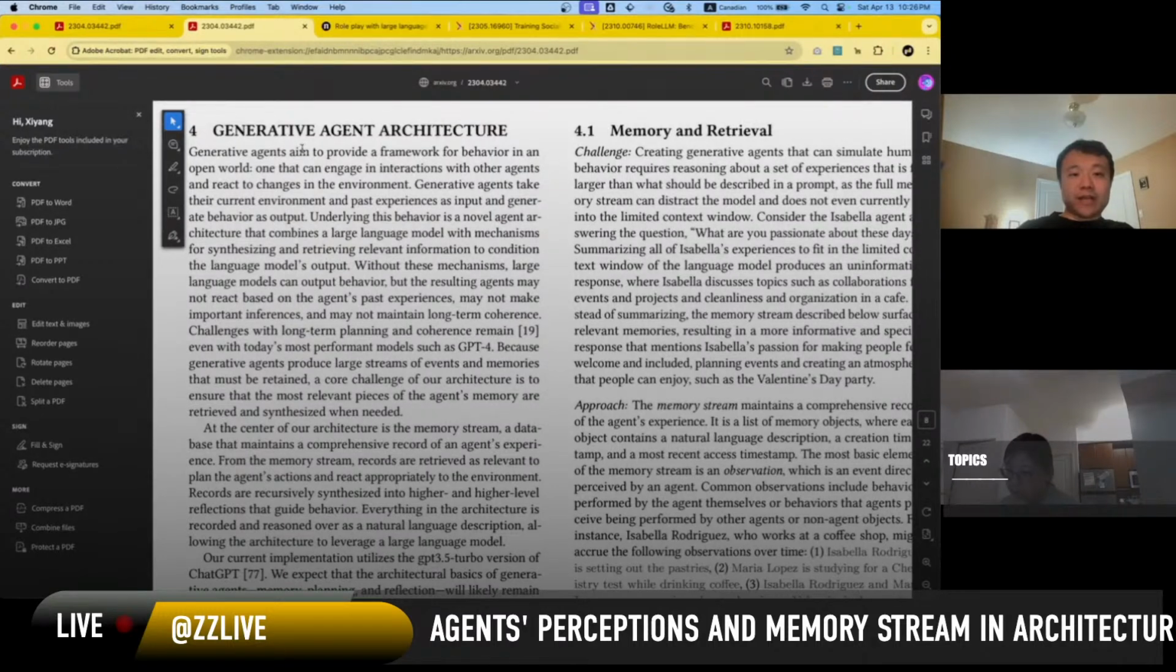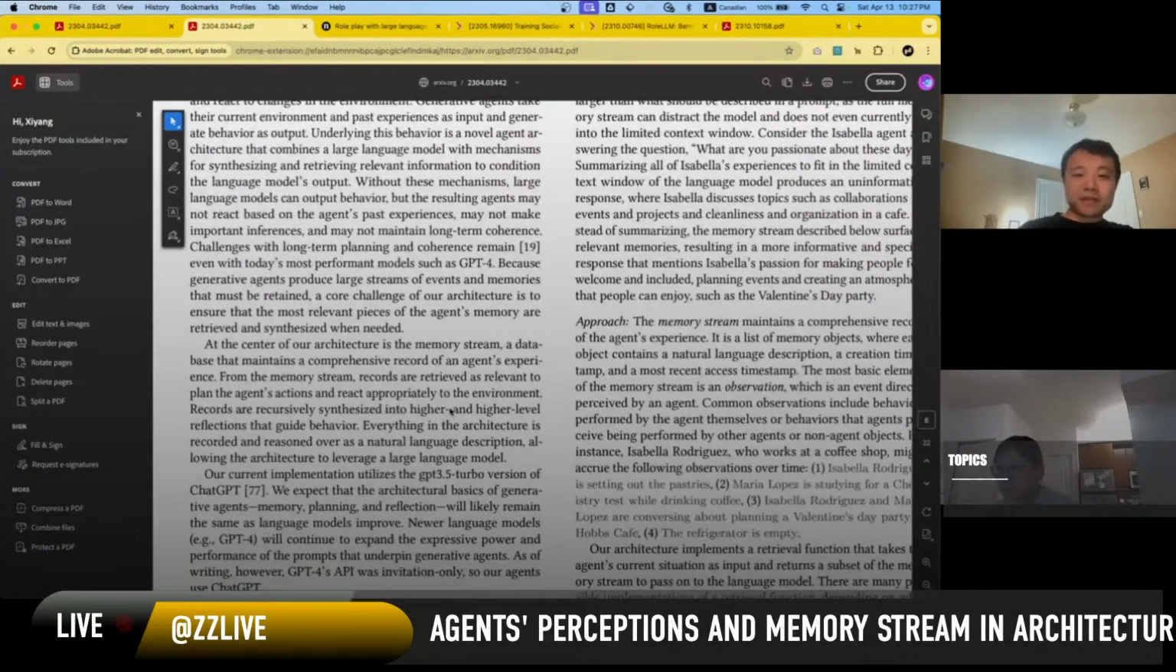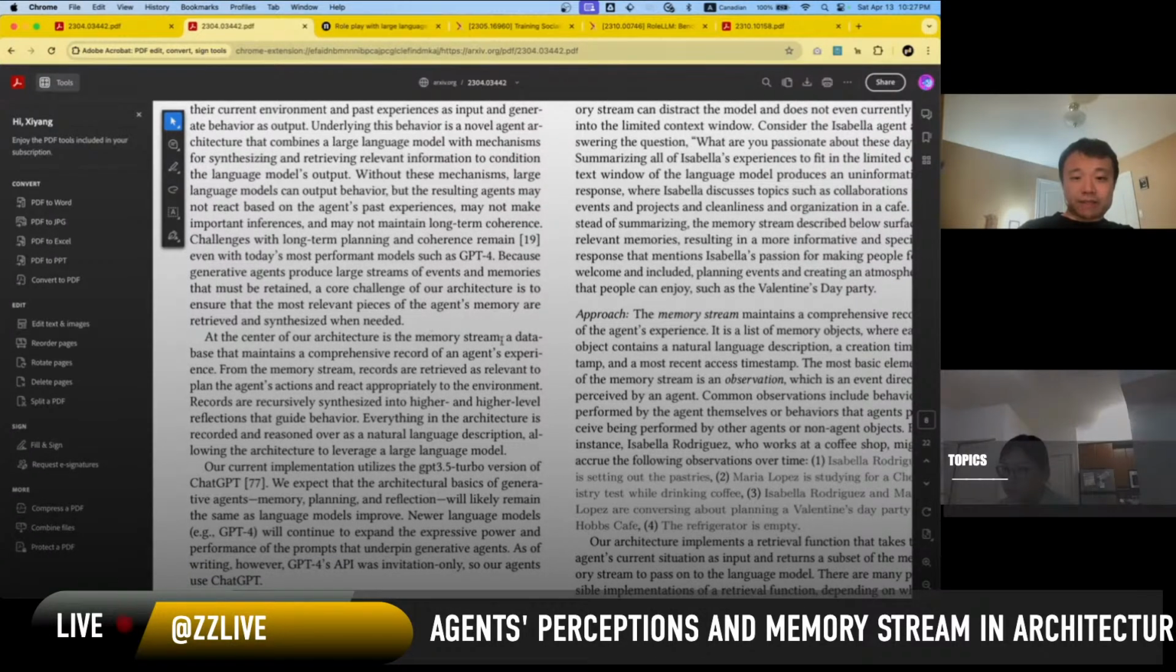Architecture. Generative agents aim to provide a framework for behaviors in the open world. I think they coined the term agent in this paper. I'm not sure if they're the first, but they're one of the very first early ones. Generative agents take their current environment and so on. Okay, this we all know. By the time the paper came out, GPT-4 was already out, but they didn't use it, probably because it was expensive. At the center of the architecture is the memory stream, a database that maintains a comprehensive record.